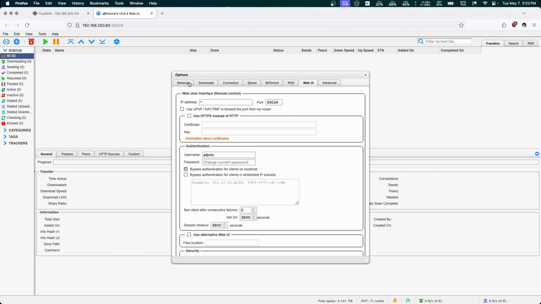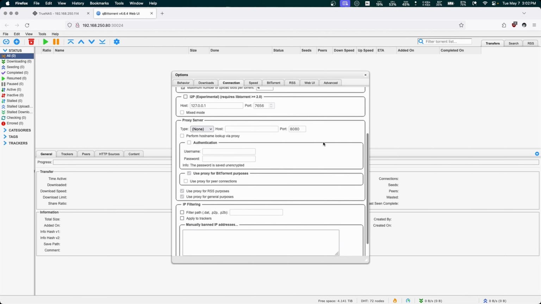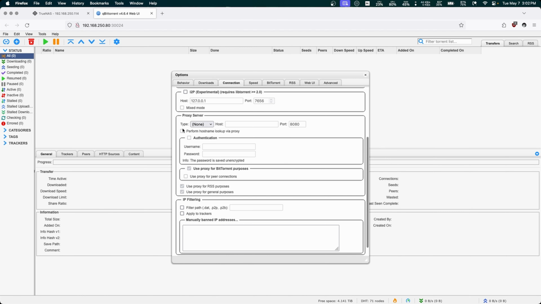So it doesn't matter. But what we want to do is actually secure this a little bit. So we're going to go to connection. Now, if we scroll down to where it says proxy server, we're going to want to change this to SOCKS5. And for the host, I'm using NordVPN.